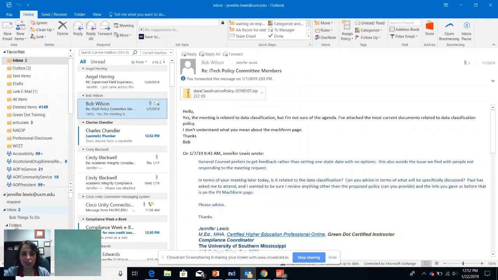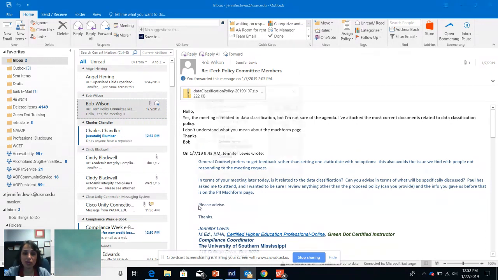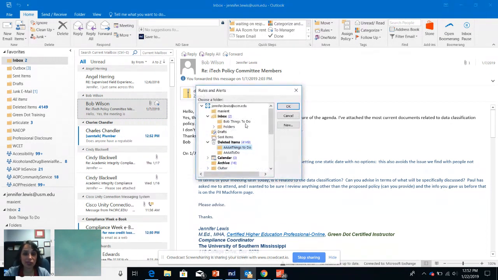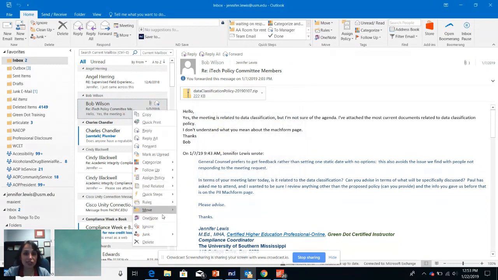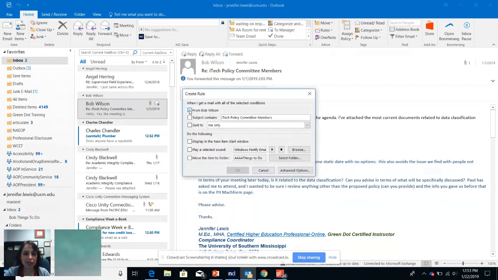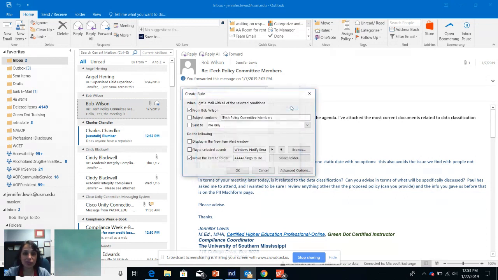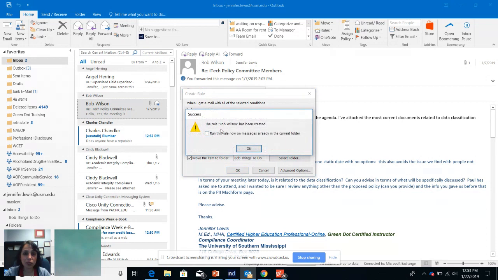But you see that this hasn't moved because there's two steps to this. You're going to have to create a rule, and you can either click on Create Rule or Always Move Messages from Bob. And you should be seeing it's going to ask you where. So then right here I'm going to do Bob Things to Do. Or alternately, I can just go to Rules again and create a rule. Click From Bob and move item to, and I'm going to select the folder Bob Things to Do. And I'm going to say OK. And it's going to say the rule has been created.